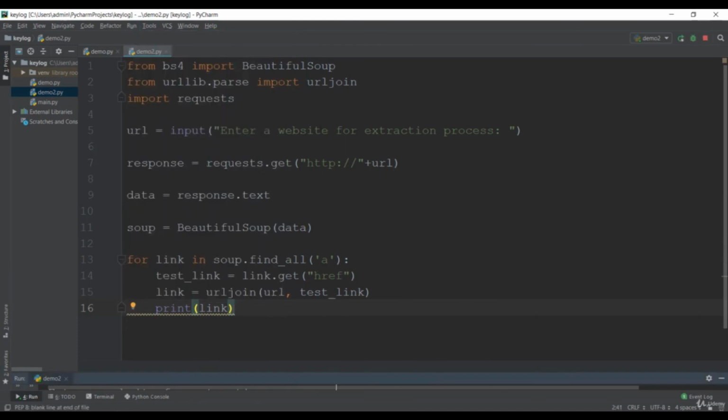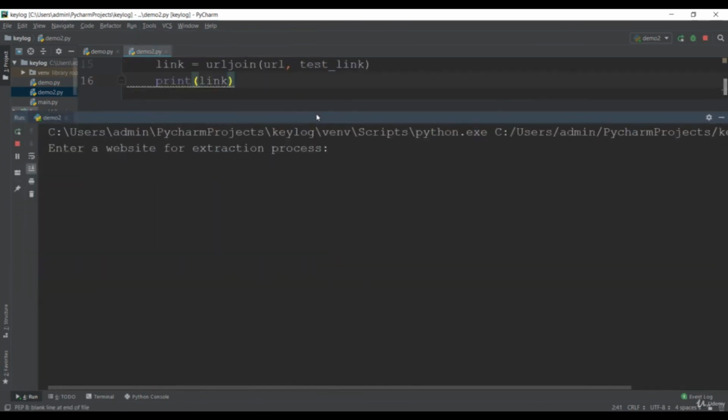Now again type that test php.vulnwave.com.